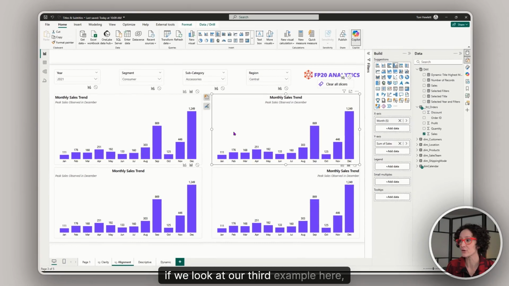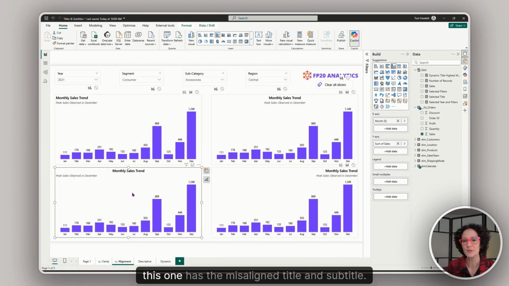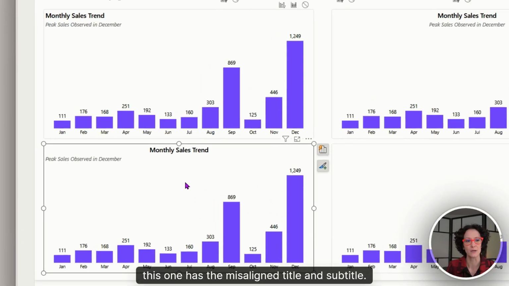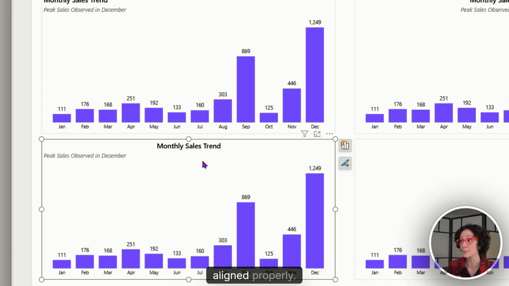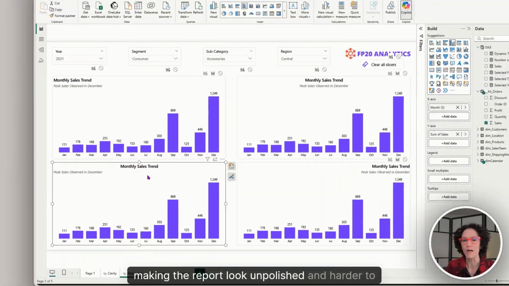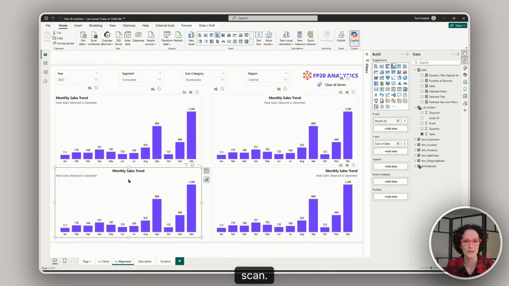Now, if we look at our third example here, this one has the misaligned title and subtitle. Right away, you can see how it feels disconnected and it disrupts the flow. When elements aren't aligned properly, it creates visual friction, making the report look unpolished and harder to scan.